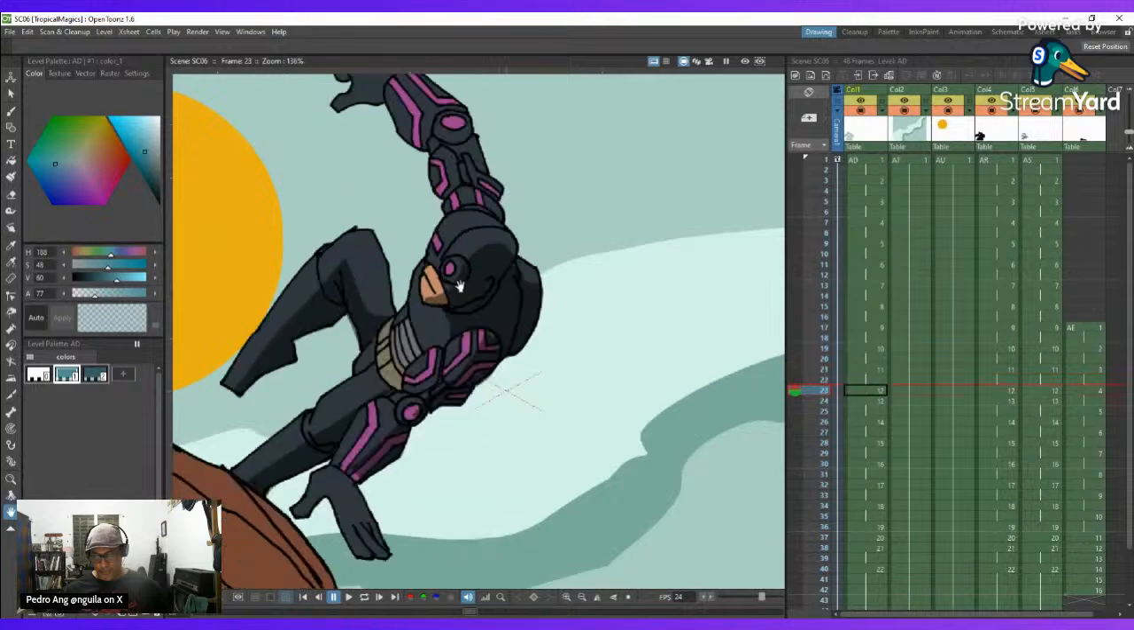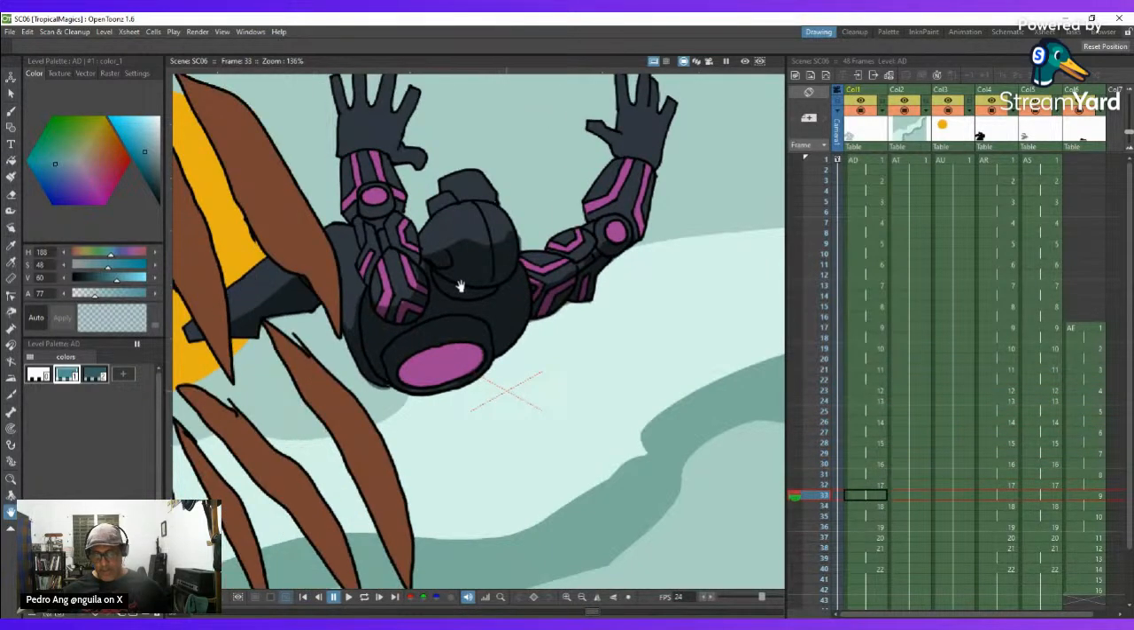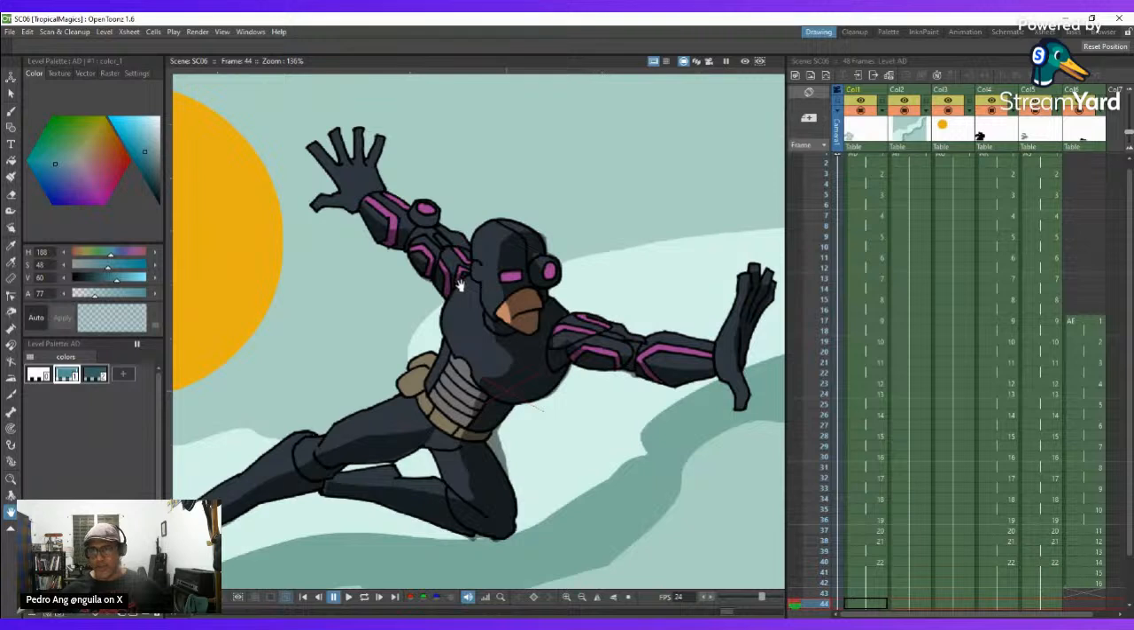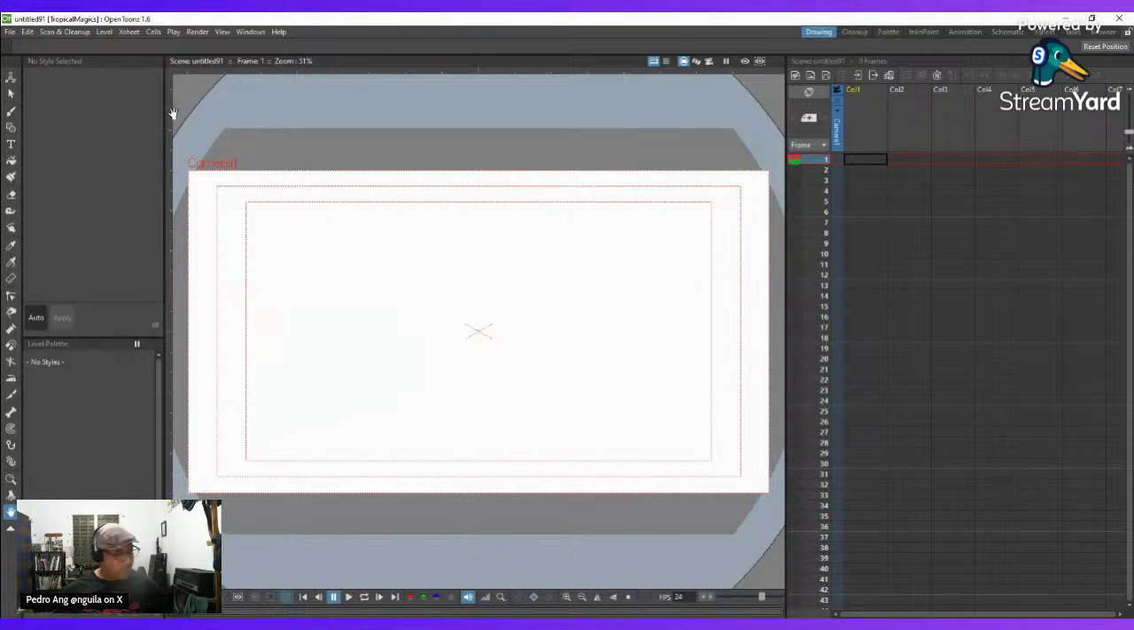raster layers, but I wasn't using the brushes. This was when I was starting out with this software. So basically, you have a really nice ink brush in this software. So that's something you should take into account.